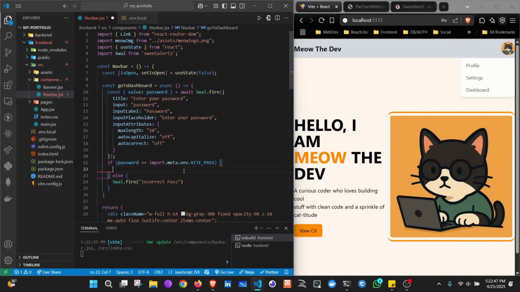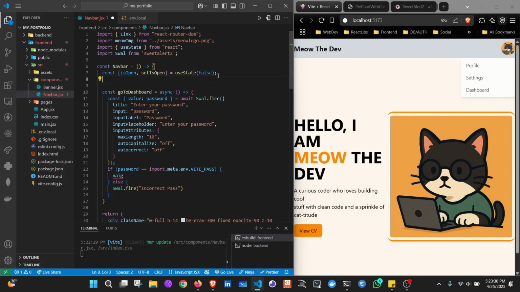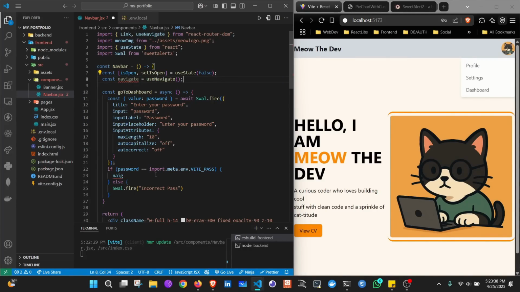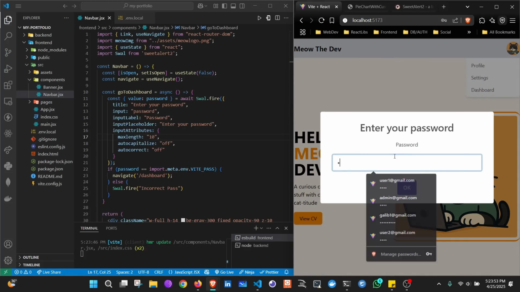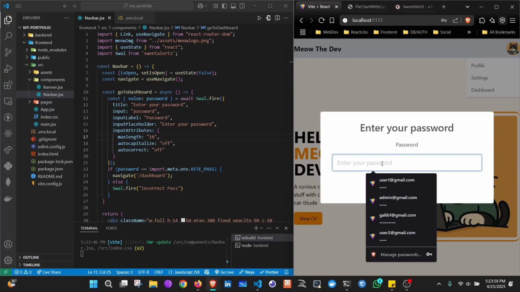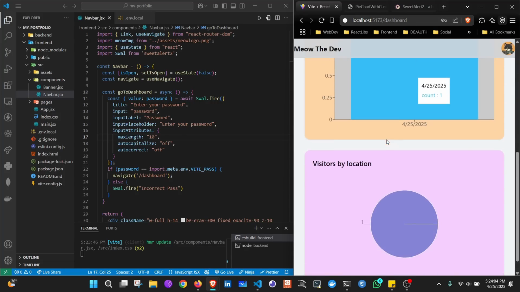So if the password is correct, then what will we do? We will simply navigate the user. Oh, firstly we have to create navigate. So const navigate is equal to useNavigate, import it from React Router DOM. Then we'll simply navigate the user to slash dashboard page. Now click on the profile, then on dashboard. If you give a random password 12, okay, incorrect pass, and again click on dashboard. Now give the correct password 1234. Now you can see we are being navigated to the dashboard page.